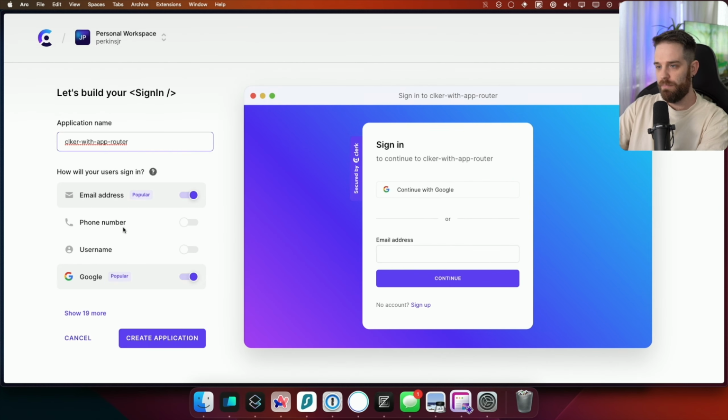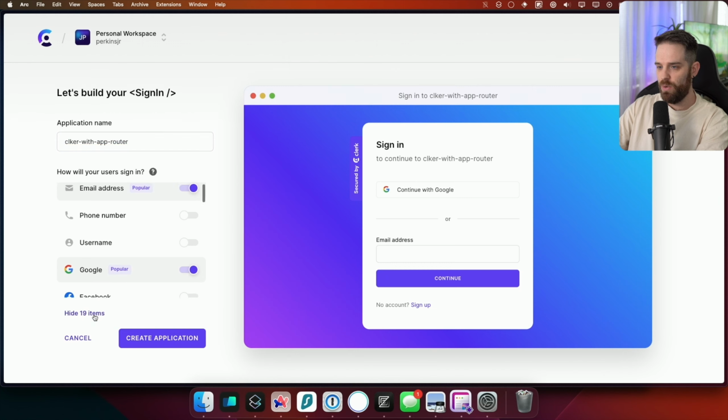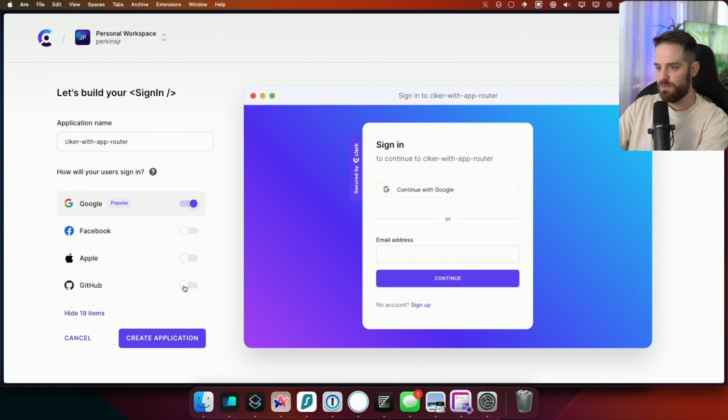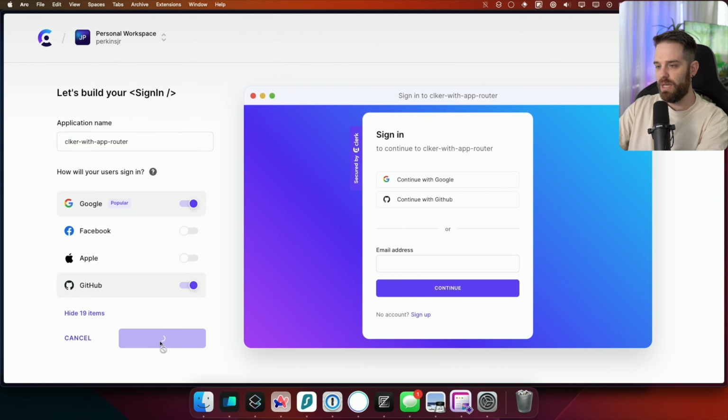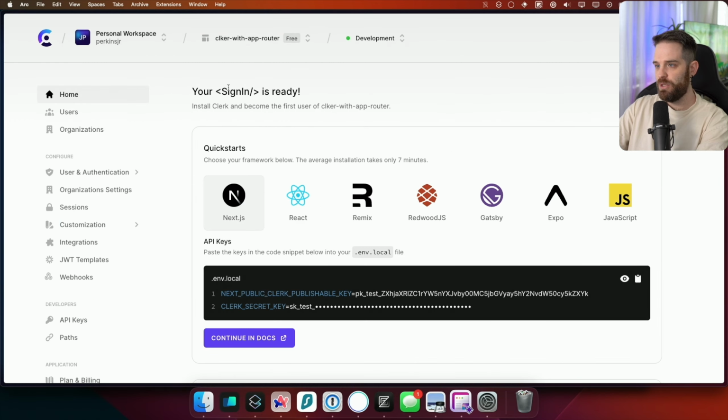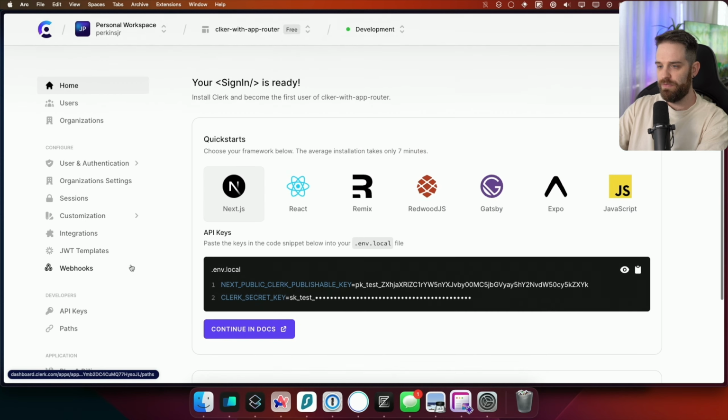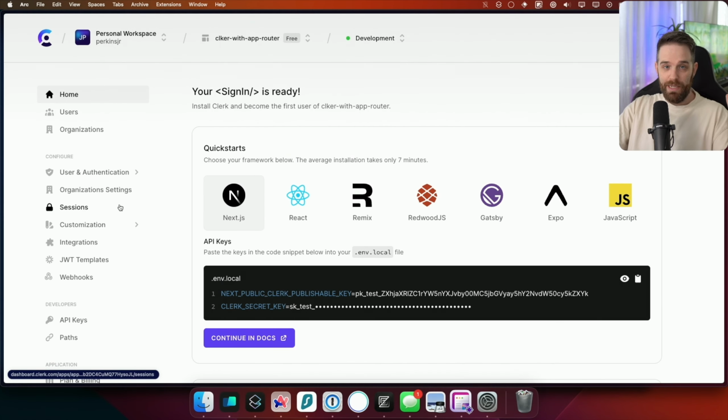We'll zoom in a bit. We'll select Google, and maybe we'll just put on GitHub because it's one of my favorites. We'll hit create application, and now we should be ready to go. So at this point, this is the dashboard. If you've never seen it before, let me just quickly go over it.